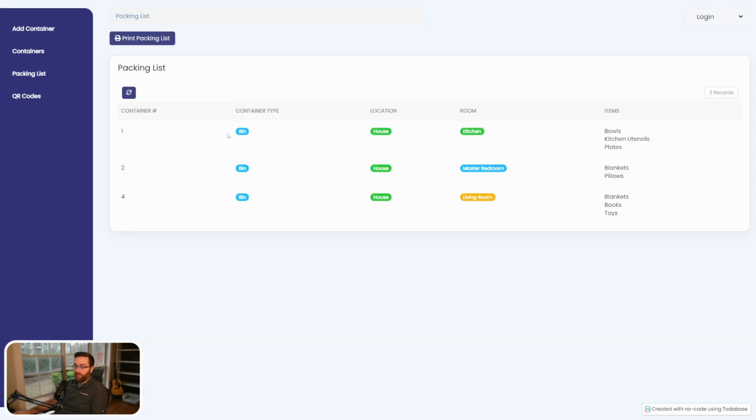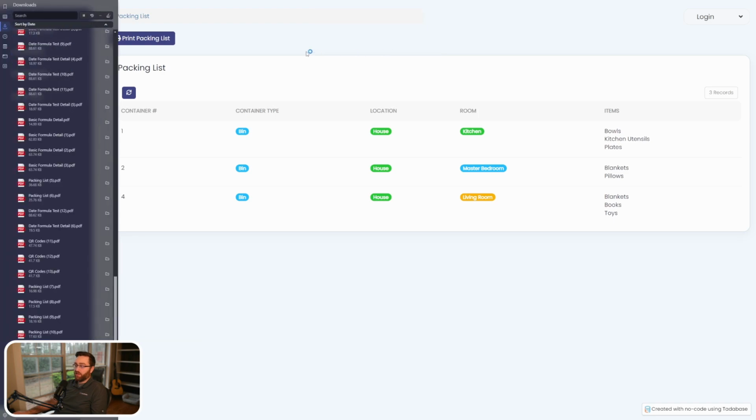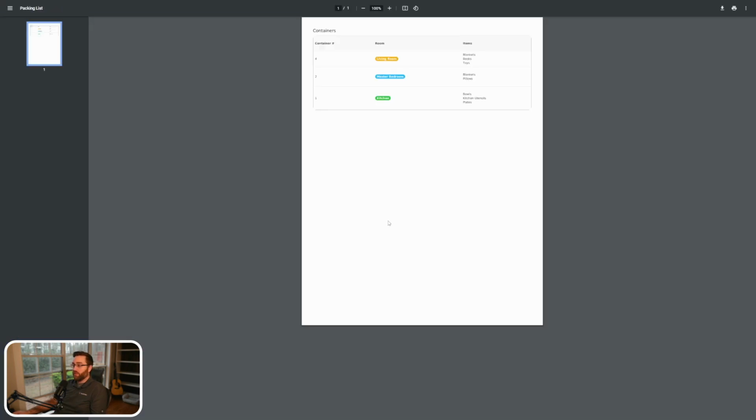Okay, we also have a packing list page, which is a list of all containers that have items and are at the location that we are loading a truck from. We can print the packing list as a PDF so that we can mark off the inventory as we load a truck, and we can mark off the inventory when we unload a truck.